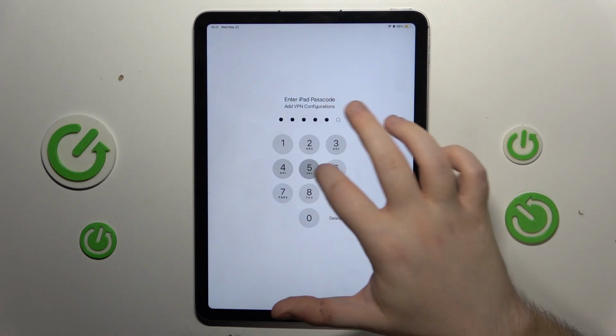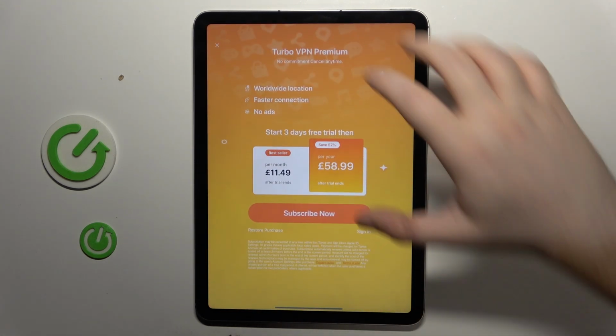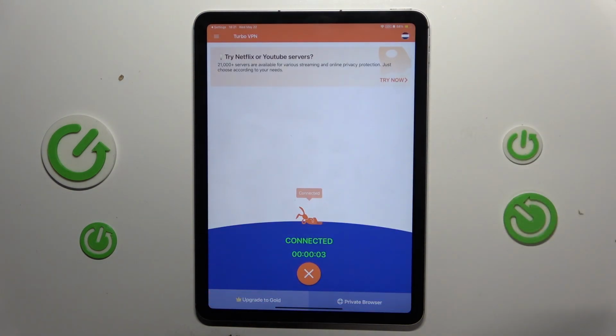Now you have to enter your passcode and close this ad again. And as you can see, now I'm connected to VPN. So that's it for this video.